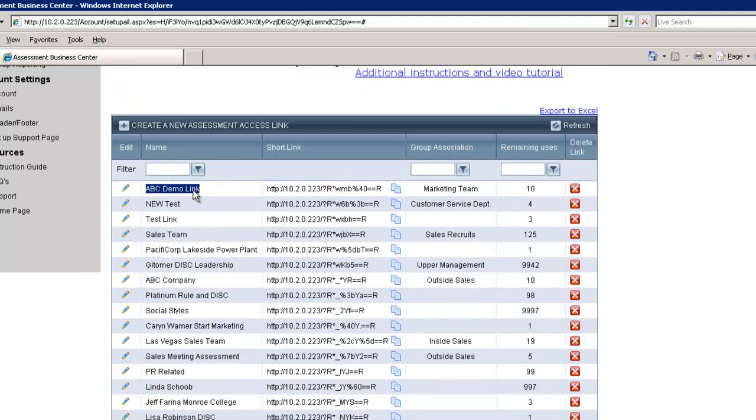So here it is, the ABC link. Here's what you would highlight or click to copy, and in this case you can click it and it'll copy it into your clipboard, and that's the link that you're going to put into an email that you're going to create and send off to the team of people or the group or the employees that you want to take the assessment. So it's the ABC demo link. Here's what I would send. It's part of my marketing team and it has 10 uses.